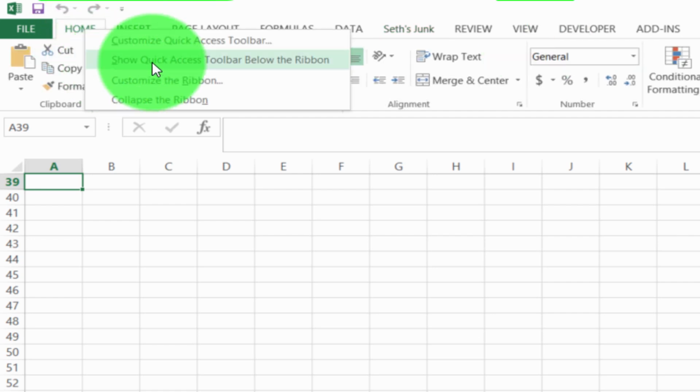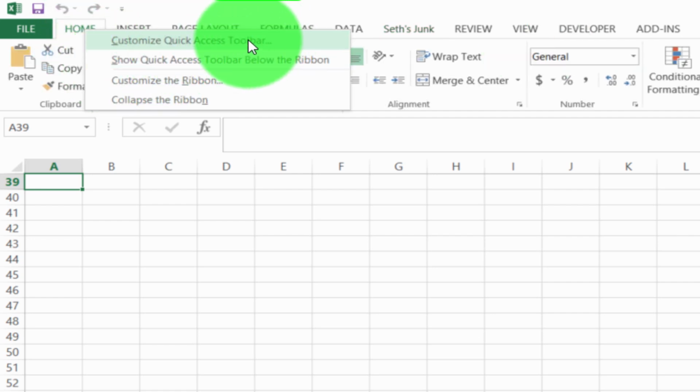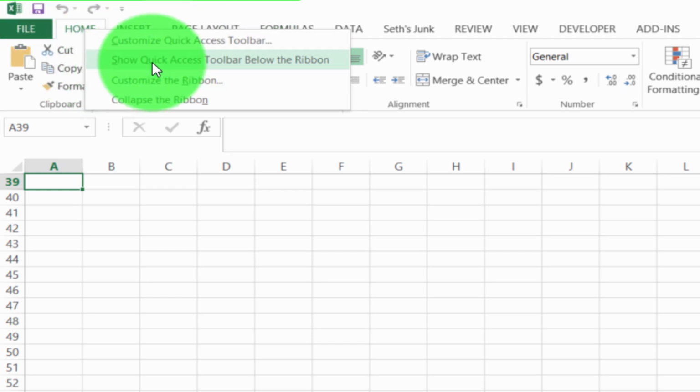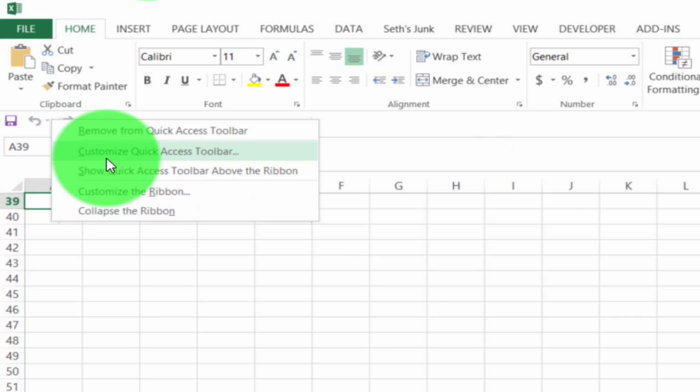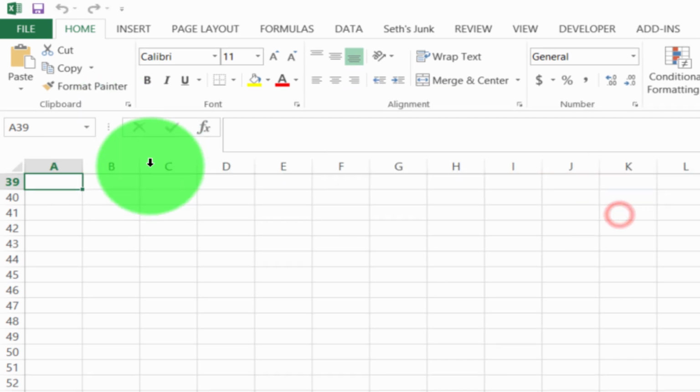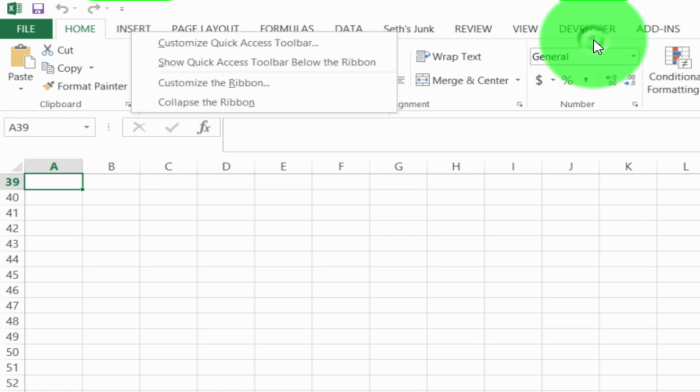If you right-click anywhere around here, you'll get this quick menu here, and it says Customize the Quick Access Toolbar. Of course, that's the piece that's right up here to the left. We can choose to show that Quick Access Toolbar below the ribbon. You may prefer that. I don't really care, as long as I can access it. I don't care if it's above or below. And of course, now that it's below, the option is to show it above. What else do we get?